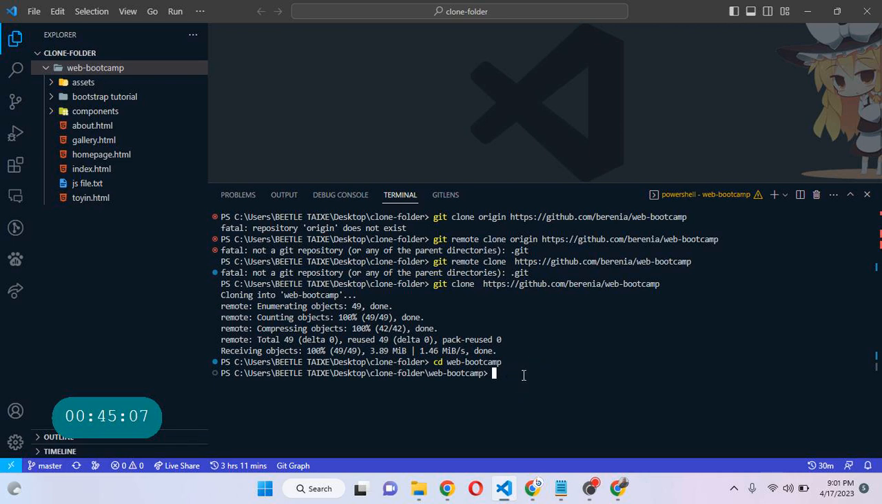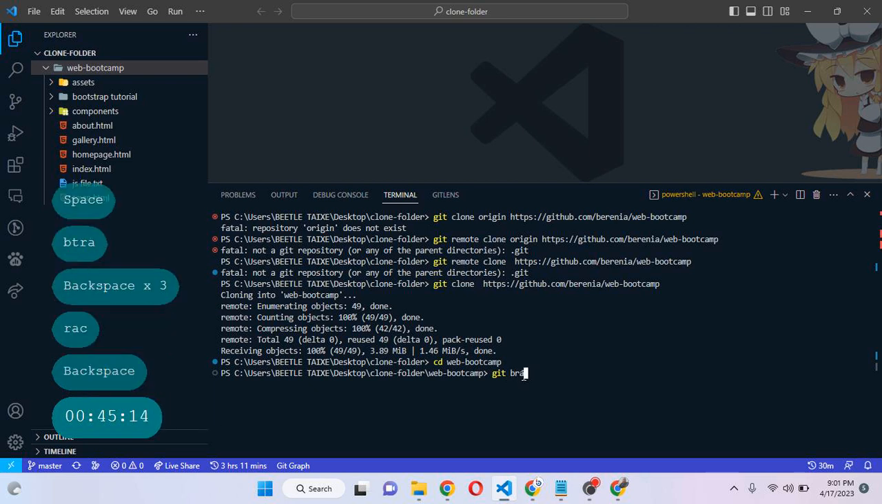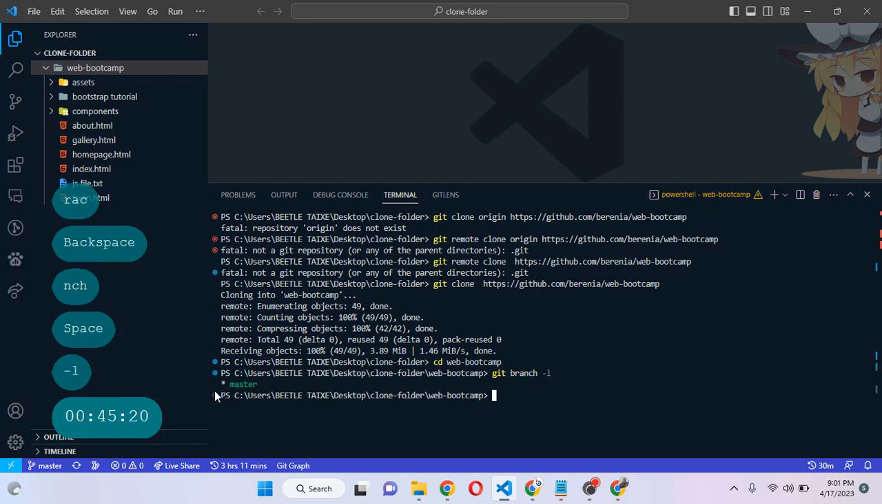If you want to know the current branch you are working on, you can use git branch -l on your local system. You can see that it is master.